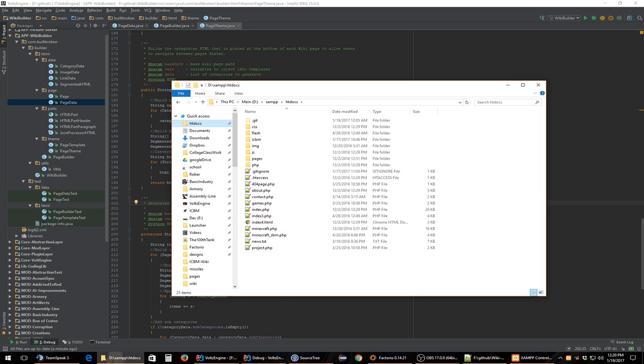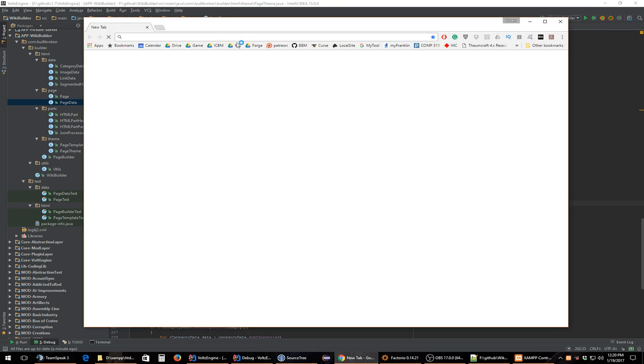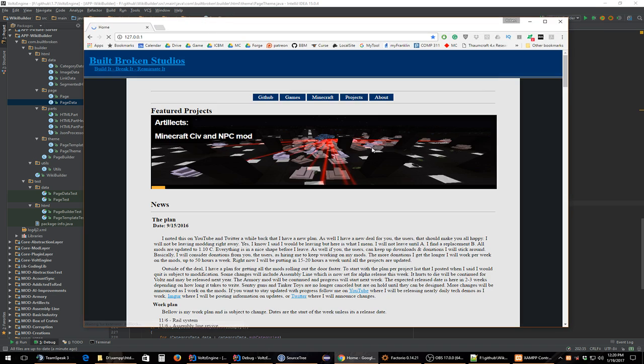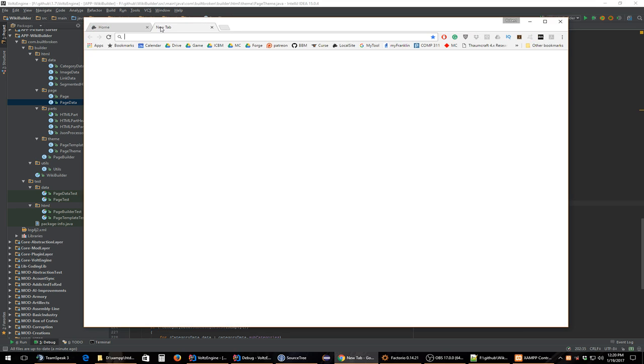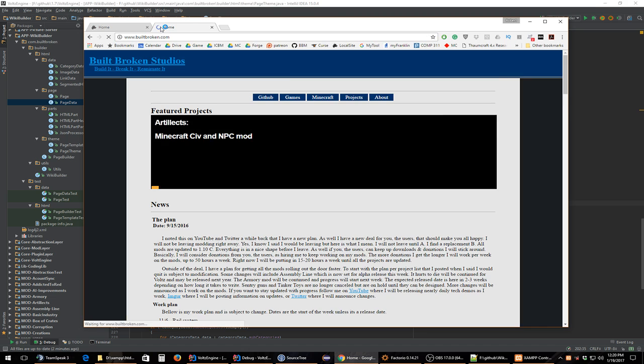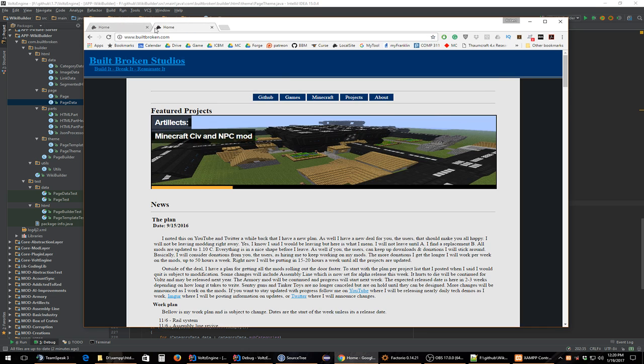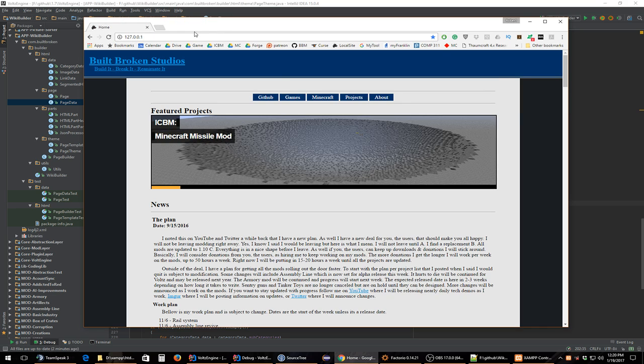We go to HDocs. Actually, let's not go to HDocs. I need to open the page this way. So this is an exact copy of the site you would see if you go to BuiltBroken.com. So if I actually do this real quick. So these two sites are exact matches for each other. The only difference is this one's local and I can test on it and I can screw around with it.